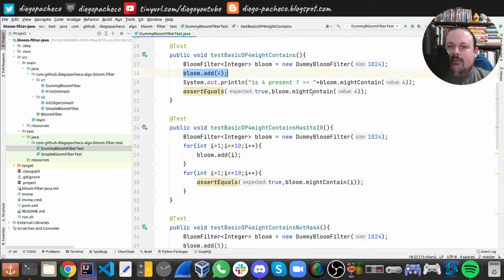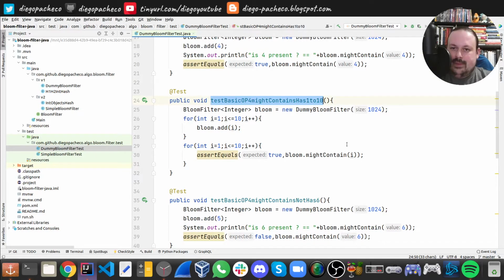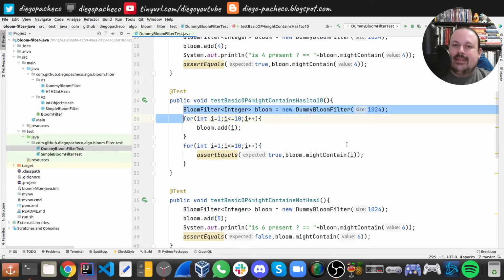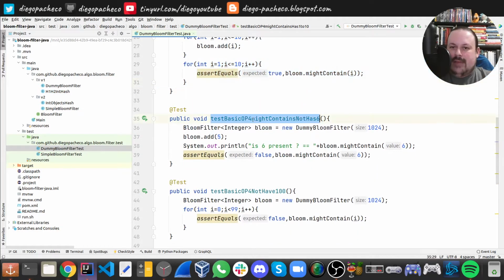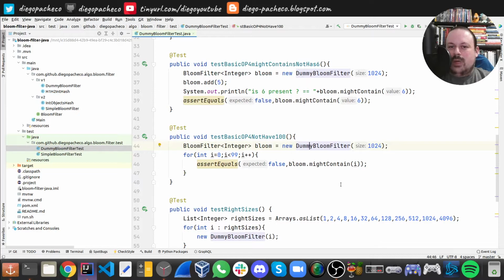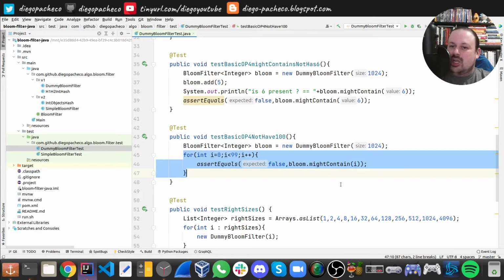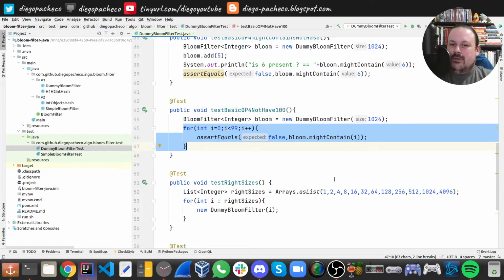I add the value 4. I ask if 4 is there. Then I have the one that adds 10 elements and asks if 10 elements are there. Then I have the one that adds 5, but asks for 6, and 6 is not there. Then I have this one that asks for 100 positions, which are not there, right?